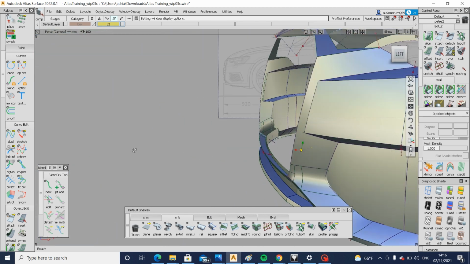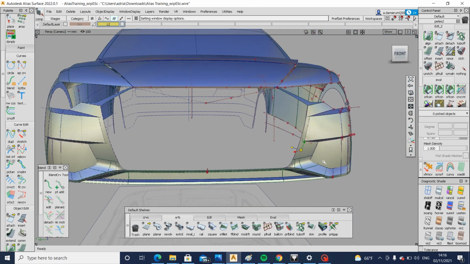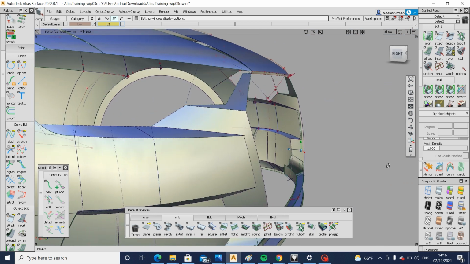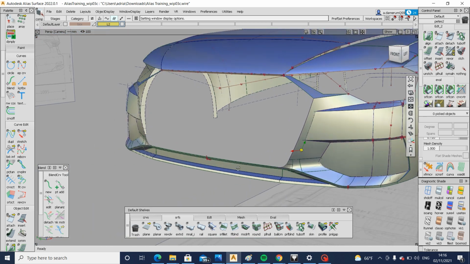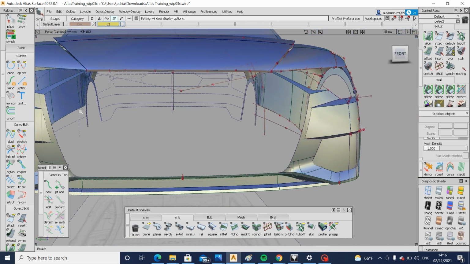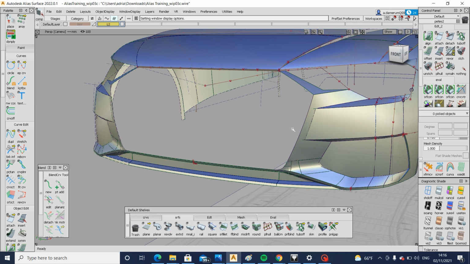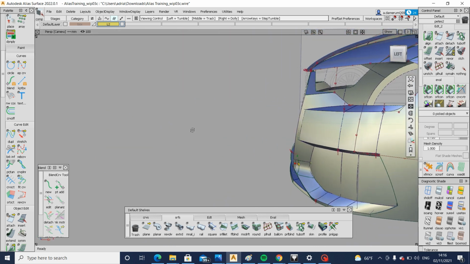So let me try and figure out the best way. The best way is probably not to draft, but to build a big surface across, and then offset it forwards and then skin. So let's try it.